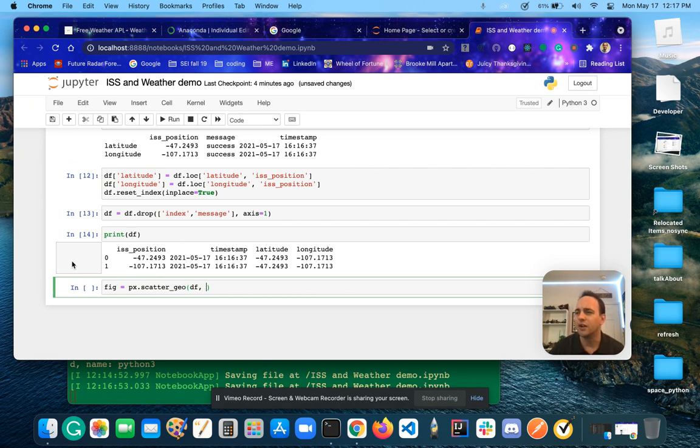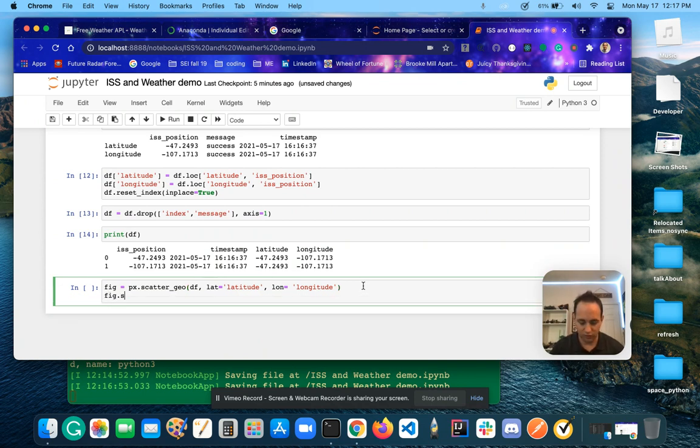So use the df where lat is the latitude, long is the longitude. The px.scatter is anticipating latitude and longitude coming in, since they're named lat and lon up here. We will get that taken care of with this. And the next line is simply to show the figure.